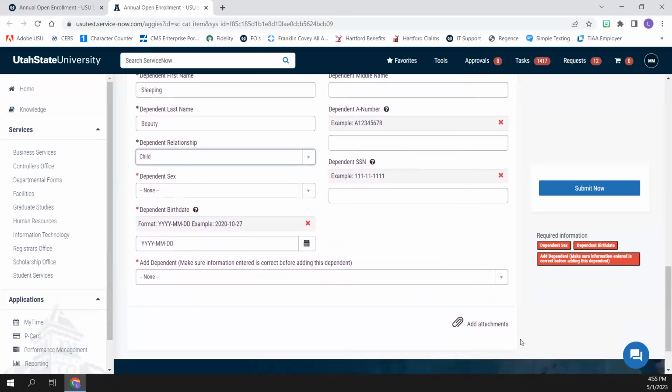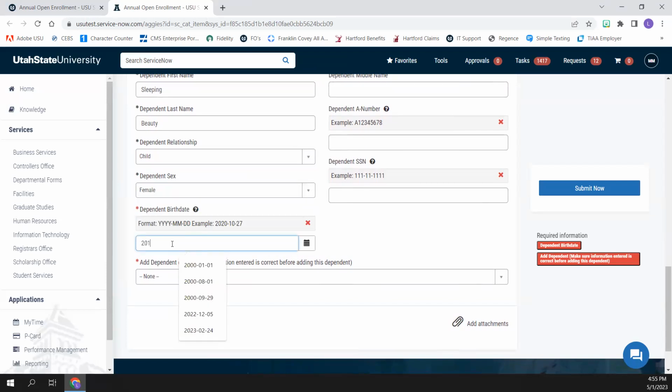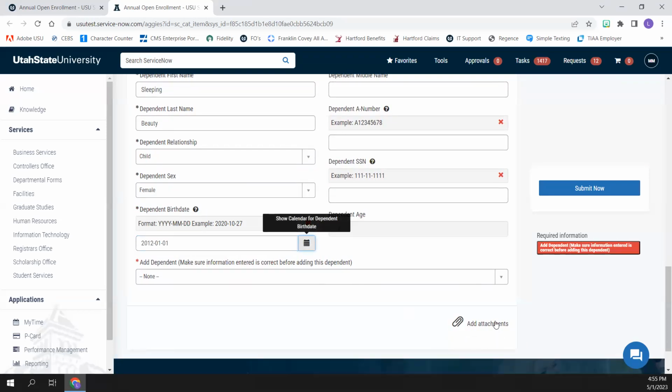Once you have entered all of your dependent information, select Yes under Add Dependents and make sure the window pops up letting you know the dependents have been added correctly. You may pause the video here to gather your documents and input your information.